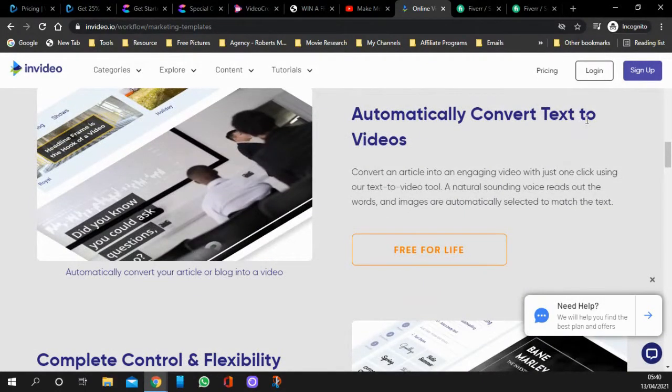Automatically convert text to video. Now this is cool, guys. You convert an article into an engaging video with just one click using our text to video tool. A natural sounding voice reads out the words, and images are automatically selected to match the text. It is very clever, guys.